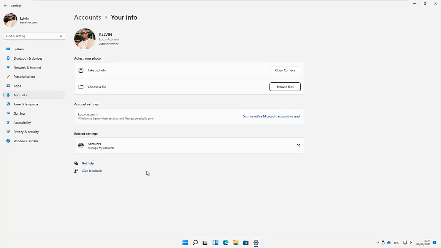you can see that it's going to take me to this option where I can change. You can see choose a file or take a photo. So I can open a camera to take a photo and change this photo I have here. You can see it's a local account, and also I'm an administrator of this device. It says Windows is better when settings and files are automatically synced.